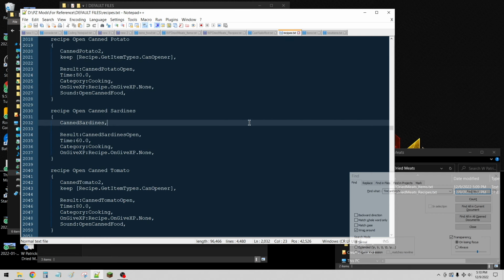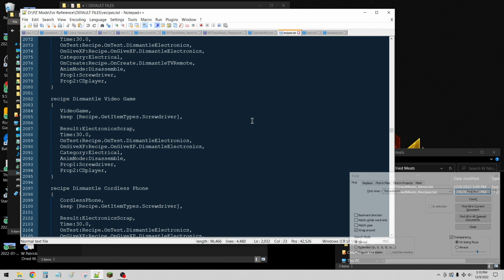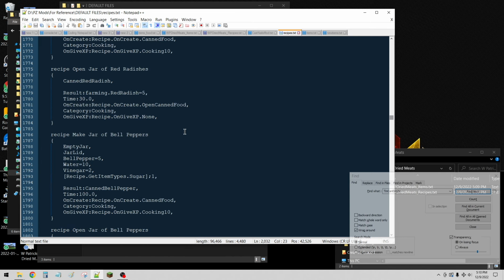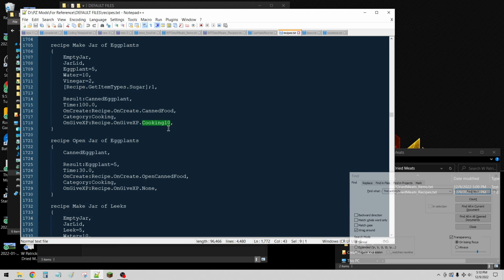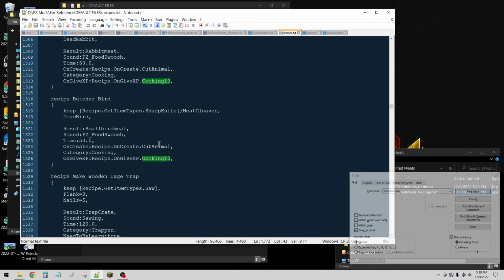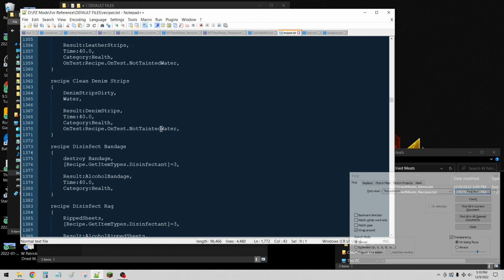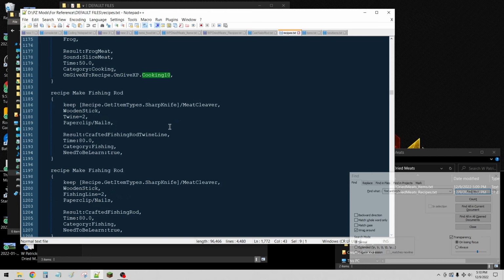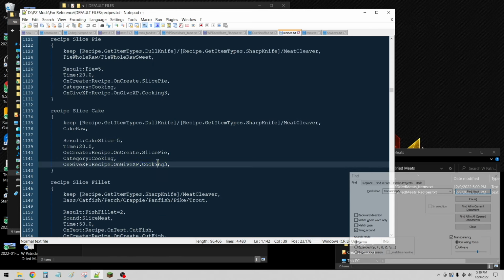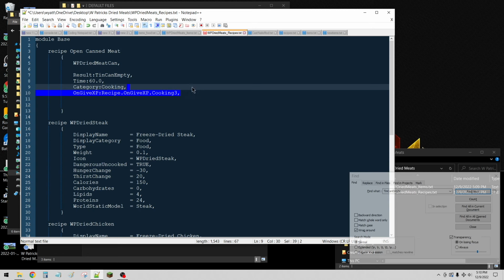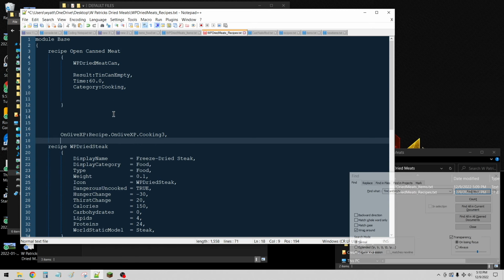So let's check the recipes. Should be, yes, here we go. So on give XP, cooking 10. Just look around this region. So make a jar of potatoes. That's, yeah, we don't want to give 10 XP for that. We're just looking to see if I can find another cooking thing. Here we go, cooking 3. Yep, that's it. So on recipe, cooking 3. So slicing cake, opening a can of meat, and rehydrating the meat are going to give you the same thing. So grab this piece of code, and we don't actually want it to be there. We're going to put it on the other ones. So just tuck it off to the side.